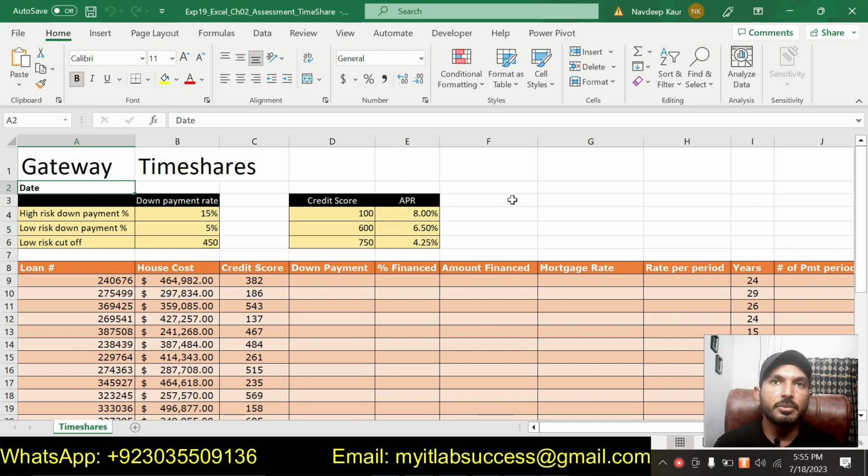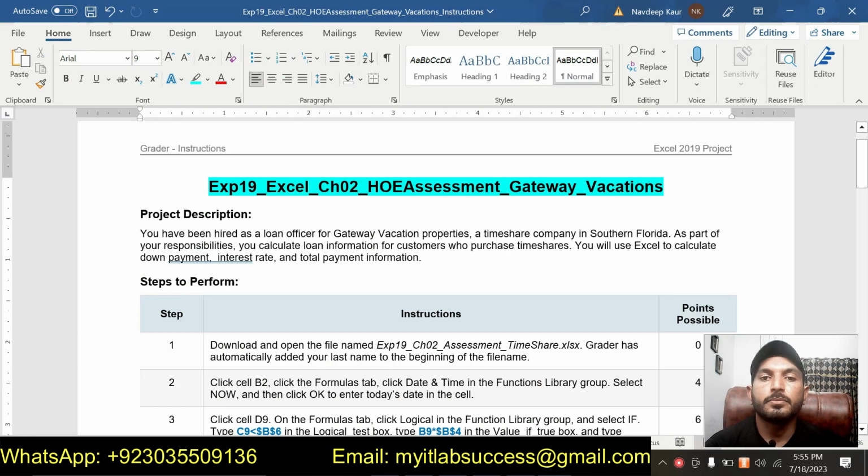Let's start this assignment and solve this assignment step by step. So title of the assignment is Exp19 Excel chapter 2 hands-on exercise assessment Gateway Vacations. So this is the title of this assignment and this is the second chapter of Excel section of my IT Lab course.